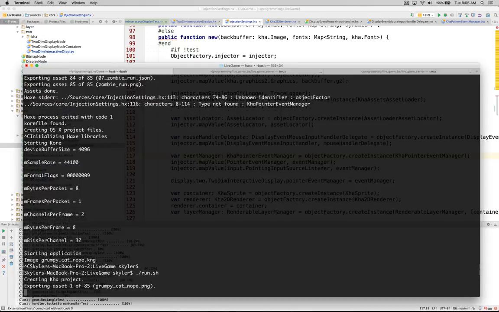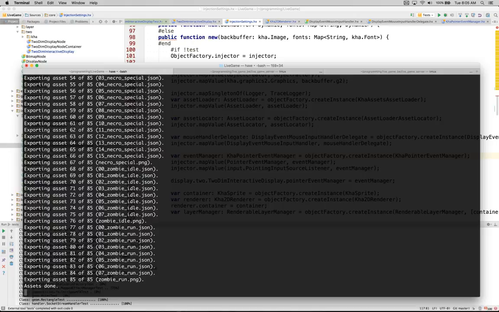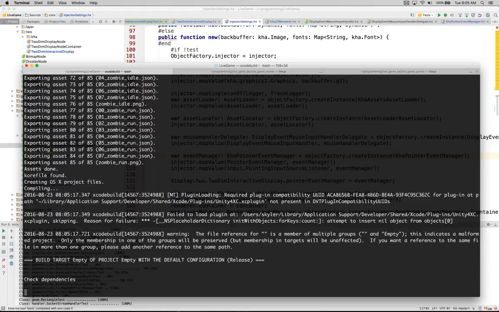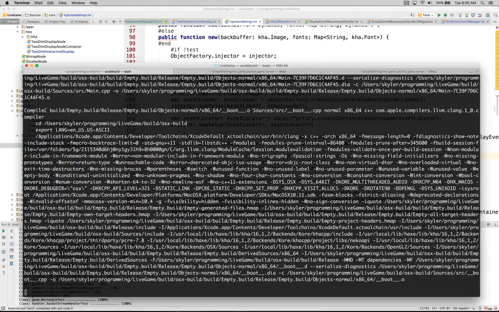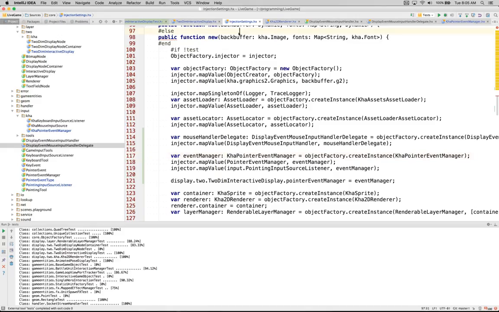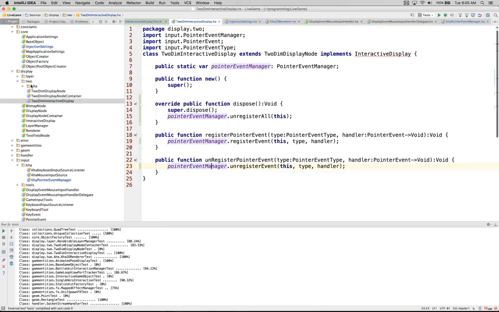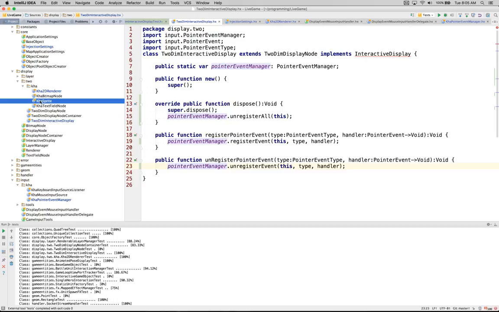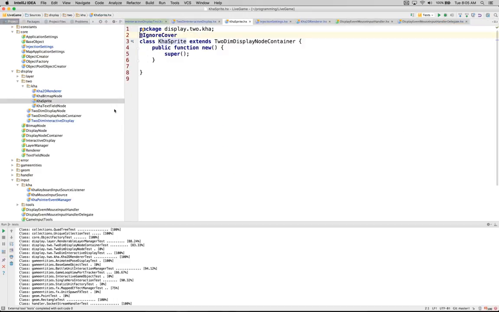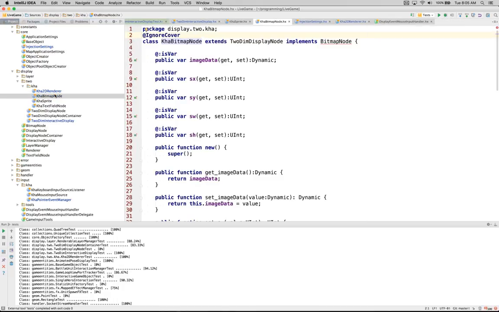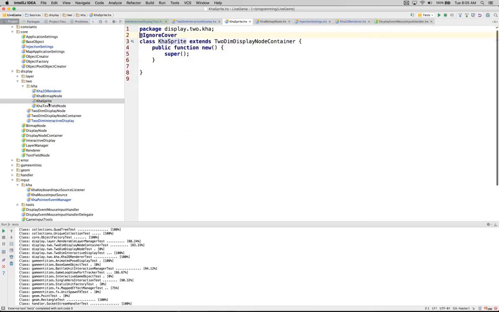Let's run that. Okay, so that'll build. And I think, let's double check here, we got the 2-dimensional interactive display, and the Ka sprite should actually extend that. All of these should.